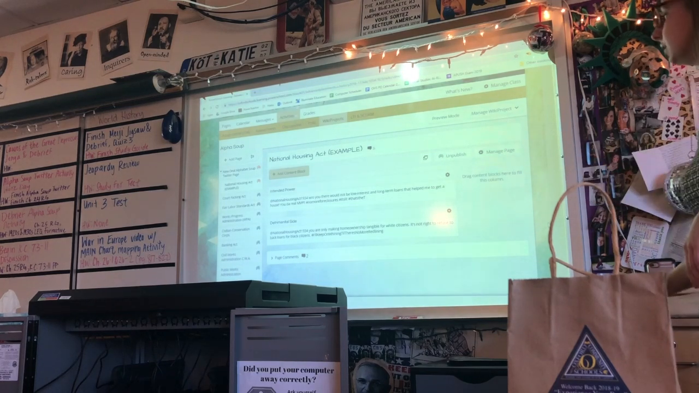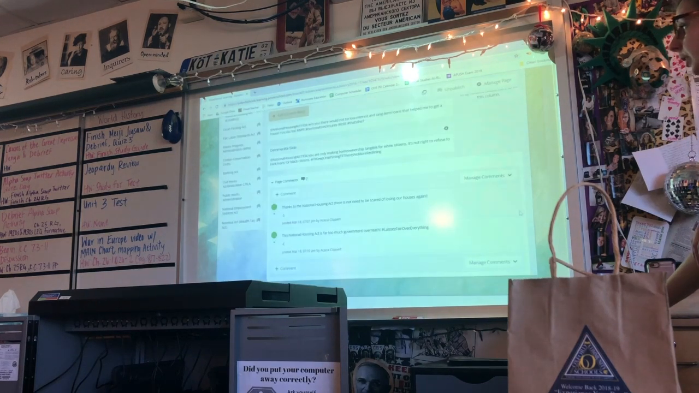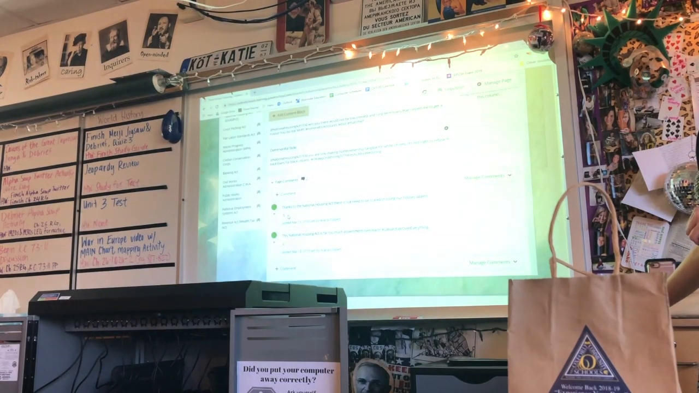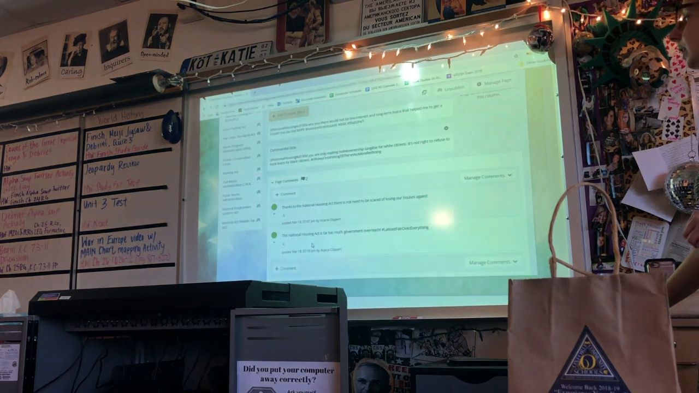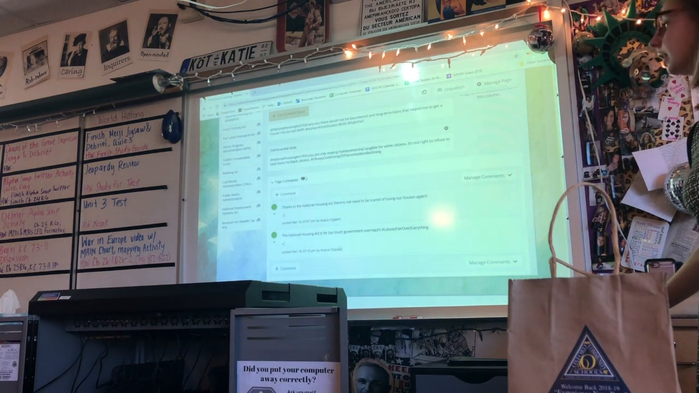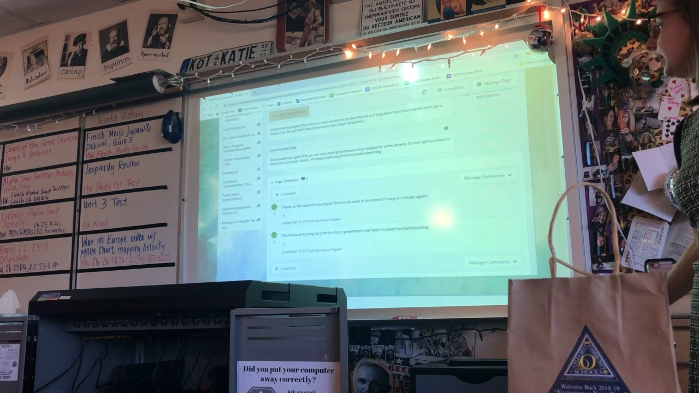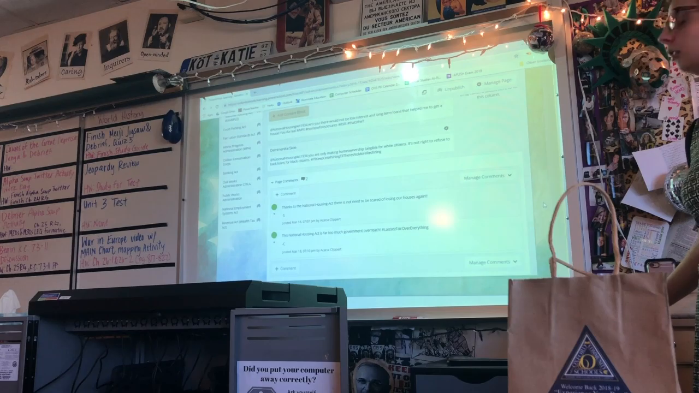So this is what you're going to research. And then I added 2 comments. I put an S to show that it's a supporter and a C to show that it is a critic. So thanks to the National Housing Act, there's no need to be scared of losing our houses again. And then the critic said that this National Housing Act is far too much government overreach. Hashtag laissez-faire over everything.